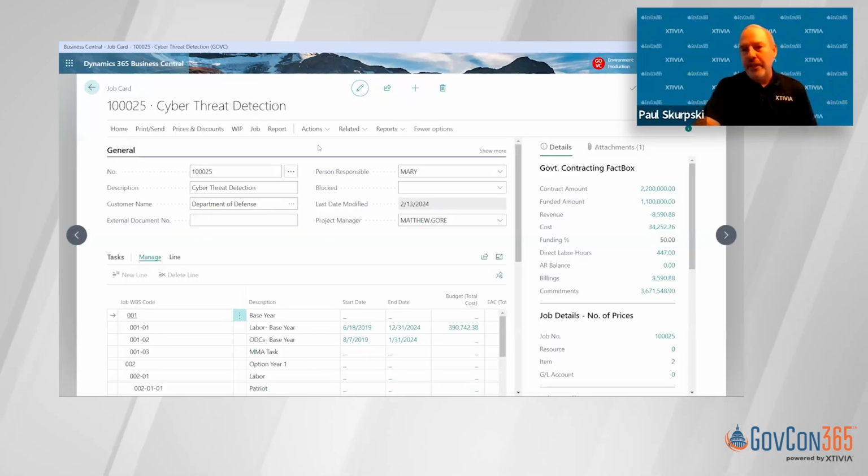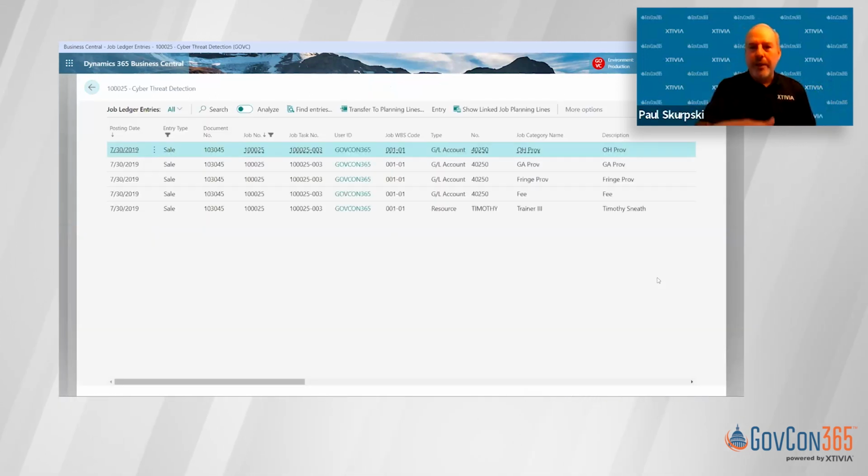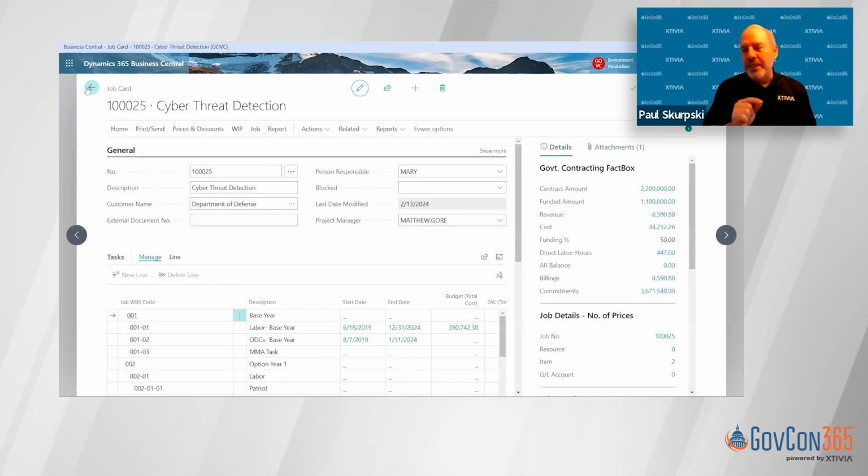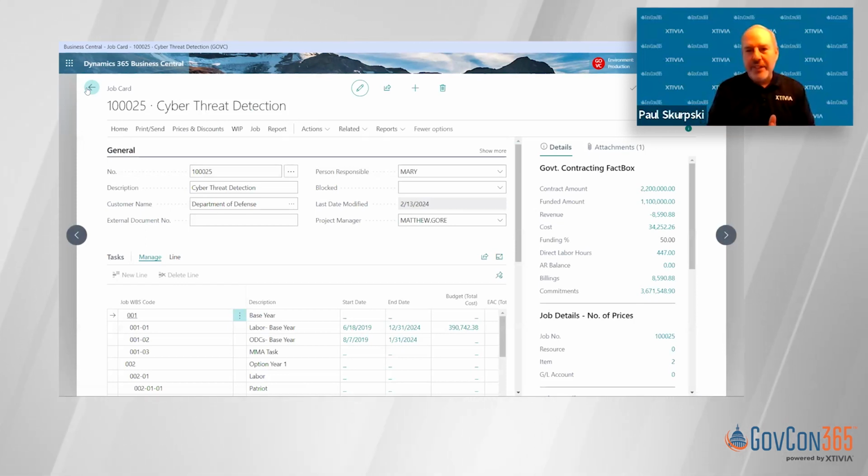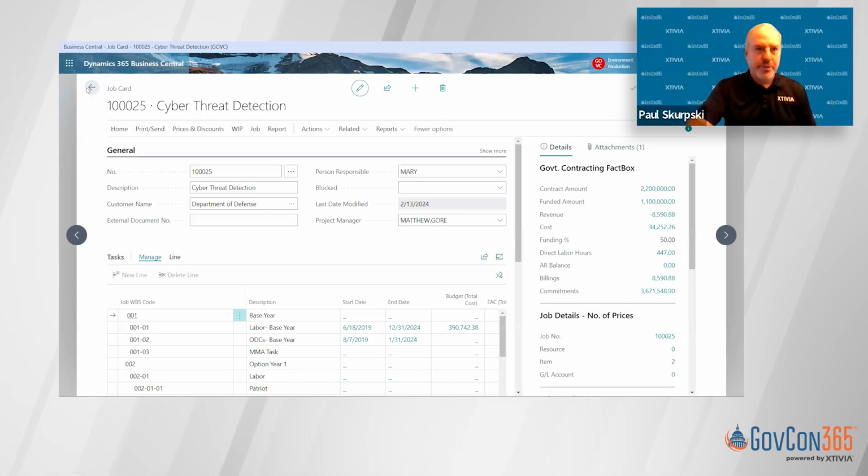In that case, there's nothing open, but I could drill into, say, my billings, and now it shows, here's what I invoiced the customer. So really being able to get to details and not having to search around to find the answers are at your fingertips.